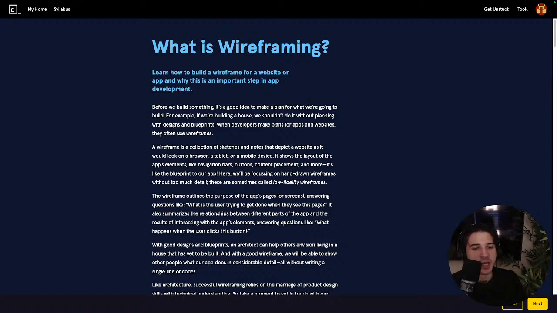For example, if we're building a house, we shouldn't do it without planning with designs and blueprints. When developers make plans for apps and websites, they often use wireframes. A wireframe is a collection of sketches and notes that depict a website as it would look on a browser, a tablet, or a mobile device. It shows the layout of the app's elements, like navigation bars, buttons, content placement, and more. It's like the blueprint to our app.